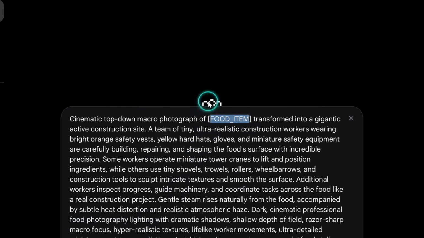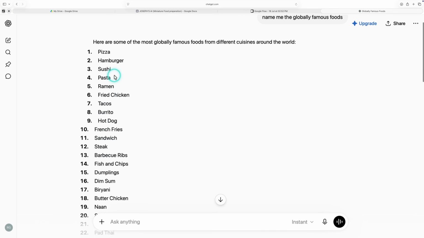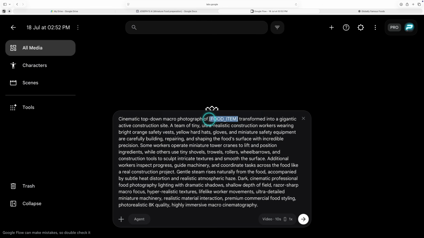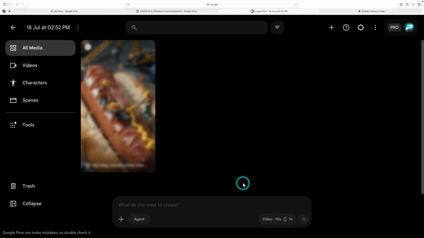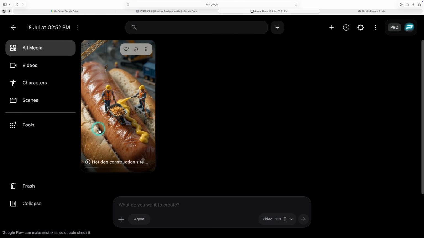Now, locate the food item section inside the prompt and replace it with any food from the list generated by ChatGPT. For this demonstration, I'll use hot dog. Simply replace the placeholder with your chosen food item and click Generate. After a short wait, your final video will be ready. As you can see, the quality is excellent. Simply download the generated video.